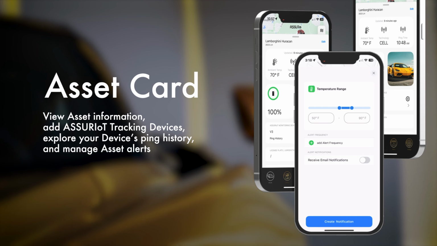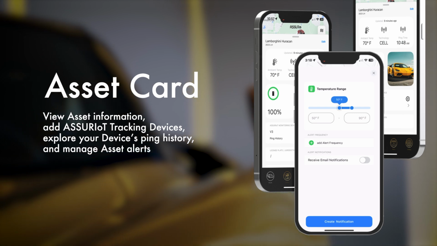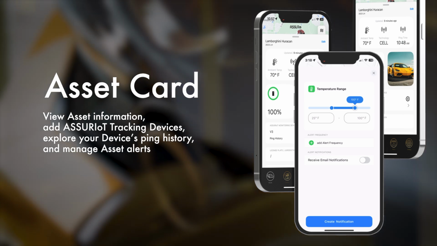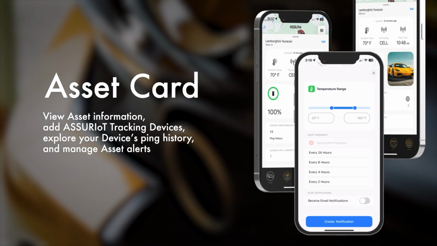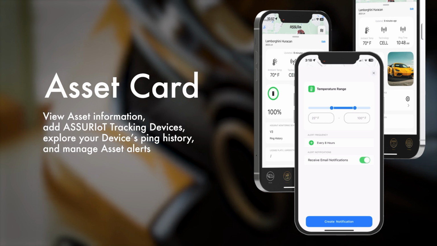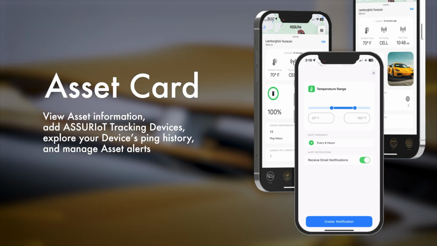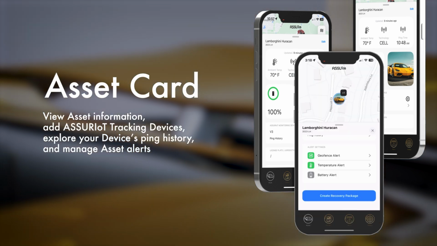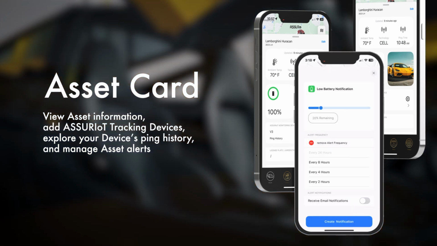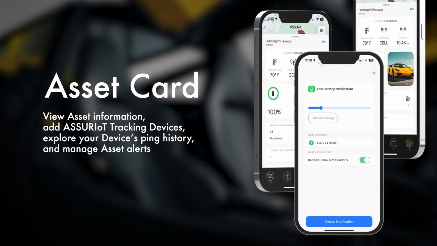ASSURiot devices monitor your asset's temperature. Here you can set a temperature alert if your asset goes outside of a predetermined temperature window. Add your desired alert frequency and choose whether you want to have email notifications or only receive notifications in the application. Lastly, you can create a low battery alert to receive a notification when your device battery reaches a predetermined threshold.